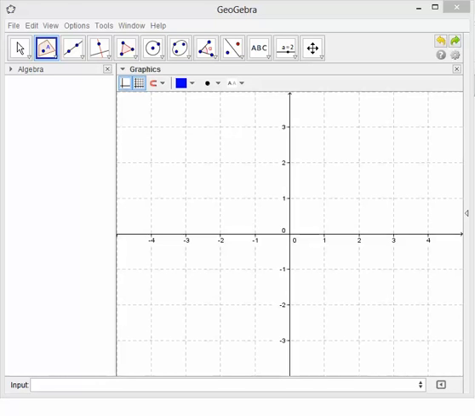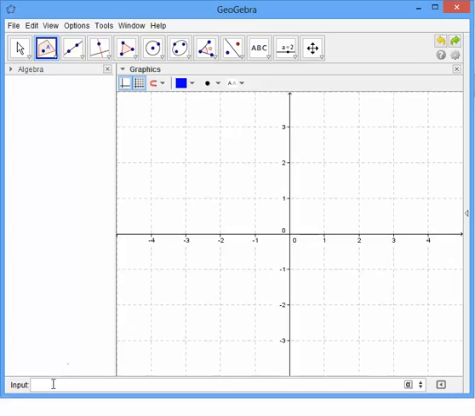Okay, in this short video we're just going to have a look at entering trig functions in Geogebra and then seeing what happens when we stretch them. So the key thing is the angle measure that we're using. So I'm going to type in the function of sine x, but I want to work in degrees.